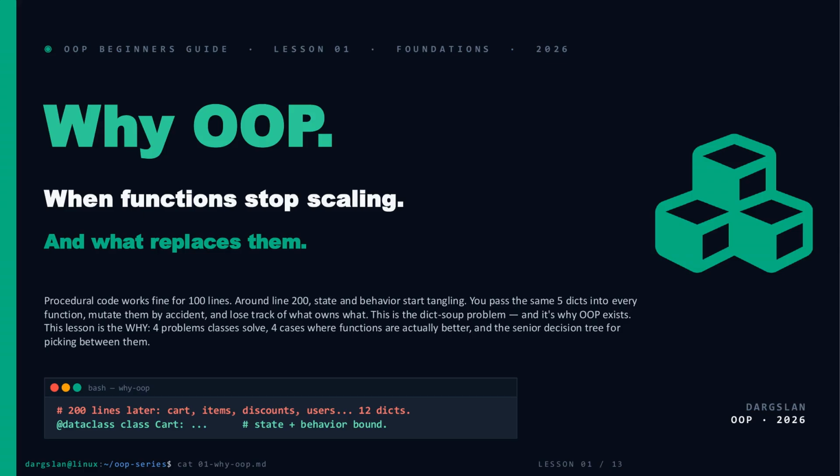Welcome to Lesson 1 of the OOP Beginner's Guide. Let's talk about why this paradigm even exists. Procedural code is fine until it isn't. Around 200 lines in, you're passing the same 5 dicts into every function, mutating them by accident, losing track of who owns what. That's the dict soup problem, and it's exactly where classes start earning their keep.